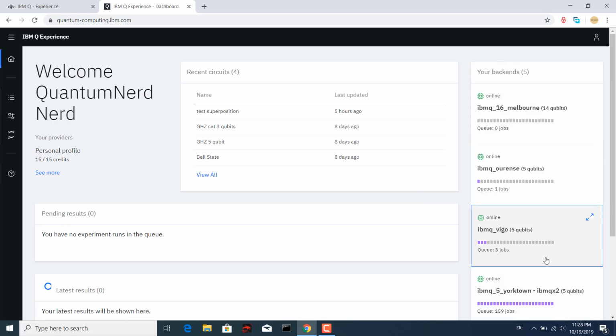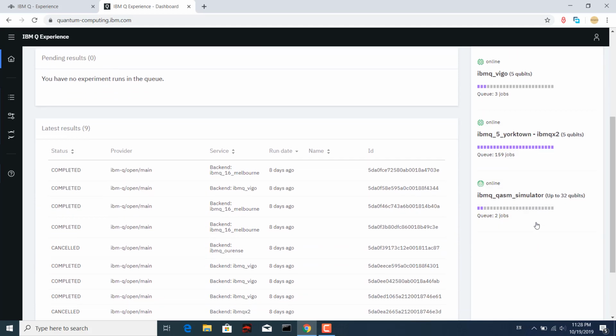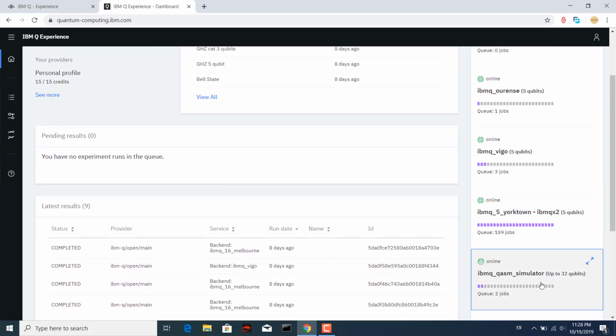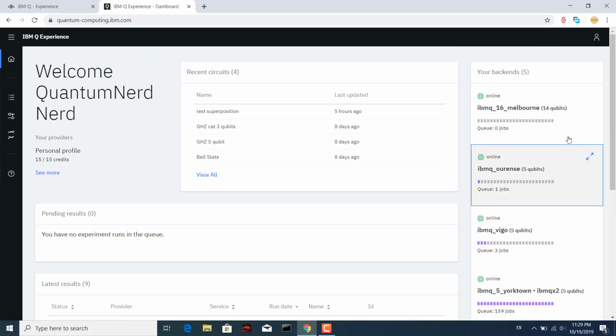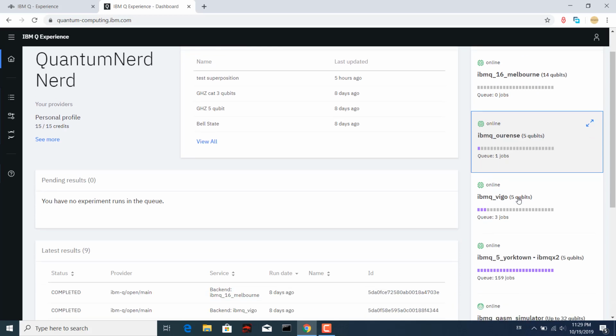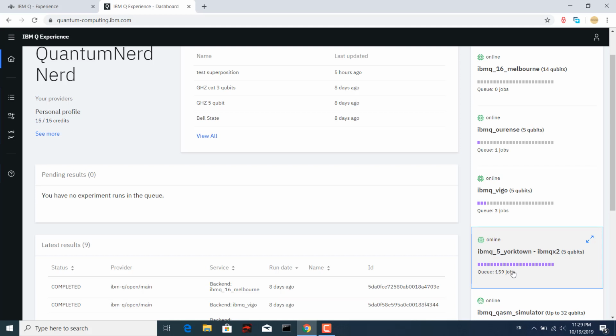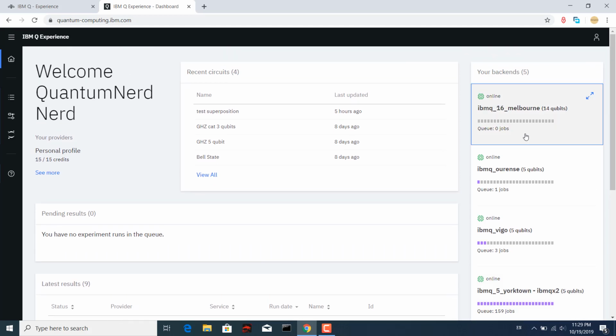Once you are logged in, you will see this window on the right hand side. Those are the backends, basically the quantum computers that you can use. You notice that this simulator is just a simulator using a classical computer, so this is not a real quantum measurement. All of the others are really quantum computers, with 14 qubits, 5 qubits, 5 qubits, and you will see how many jobs are there before you in the queue. You see that this is 159 jobs, so you'd better not use that. In our case, we will just use the 14 qubit Melbourne one.